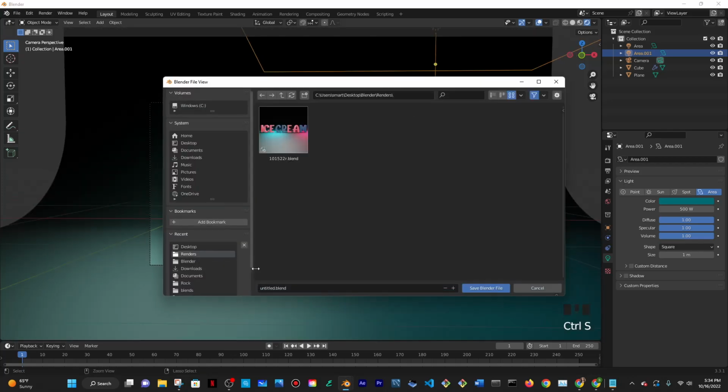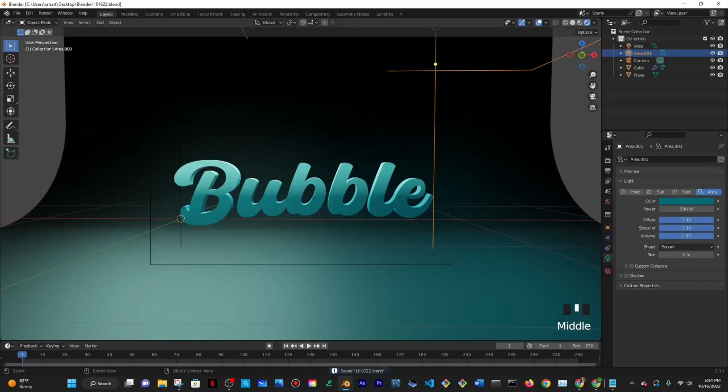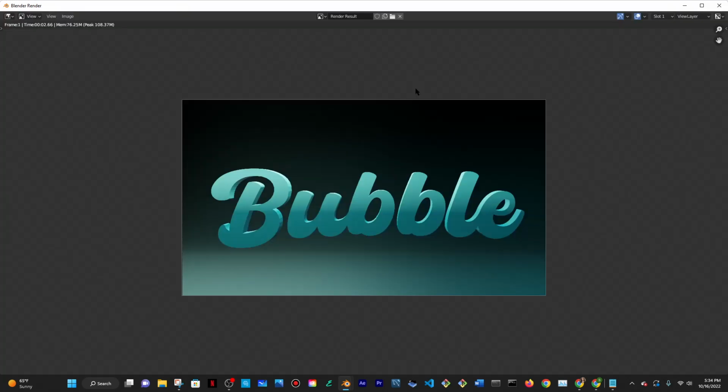So I'm going to do Control S to save this. And then I'm going to go to the top, click on render, and then render image. And this is it, the little result over here.